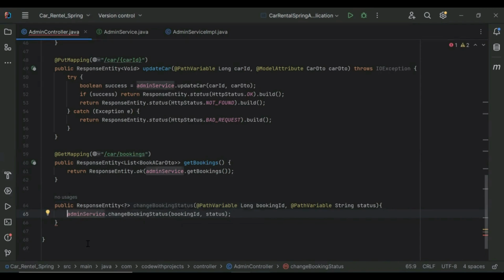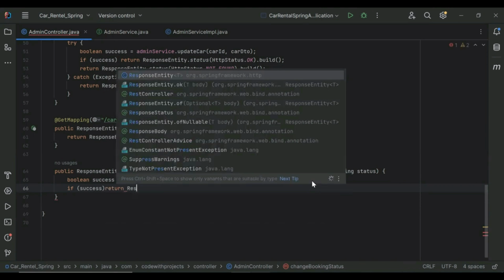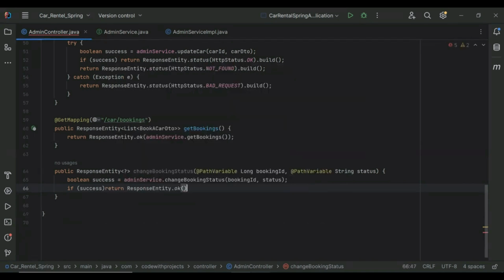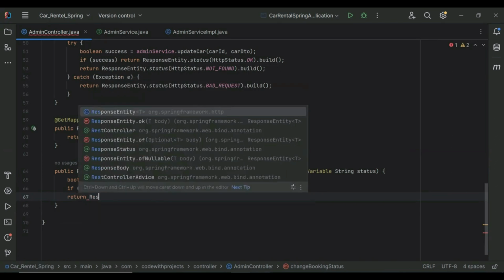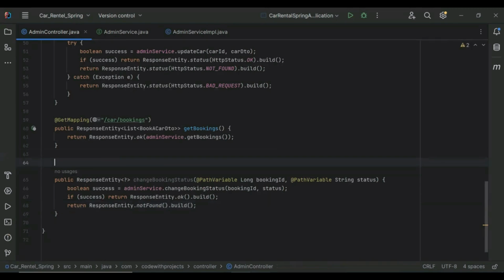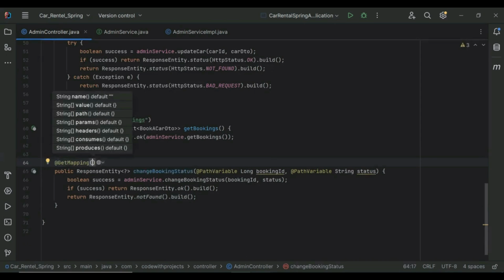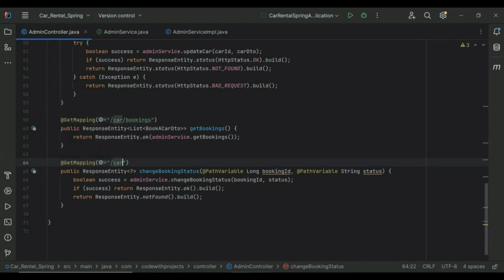Here we need to pass the booking ID, and second we pass the status. Here I'm going to initialize a variable of type boolean, called success. After that I'm going to add an if condition where we check if we got true, then we return ResponseEntity.ok().build(). In case of false, we return ResponseEntity.notFound().build(). On the top I'm going to add the @GetMapping annotation to access this API, and the URL of this API is /car/booking/bookingId. So let me add here bookingId/status.